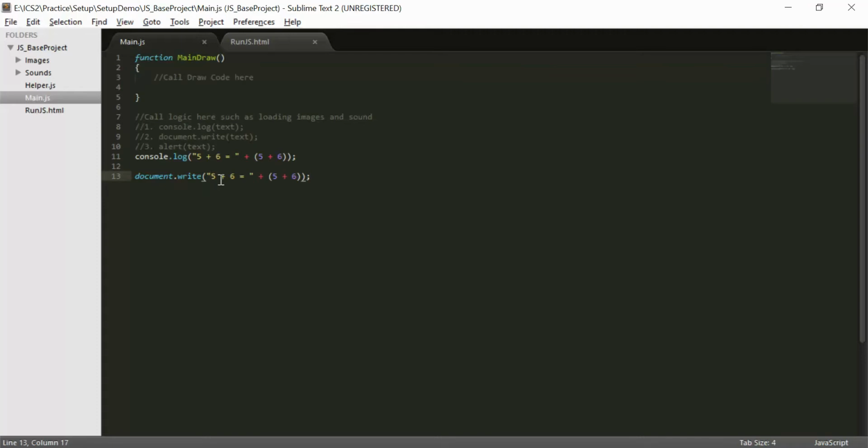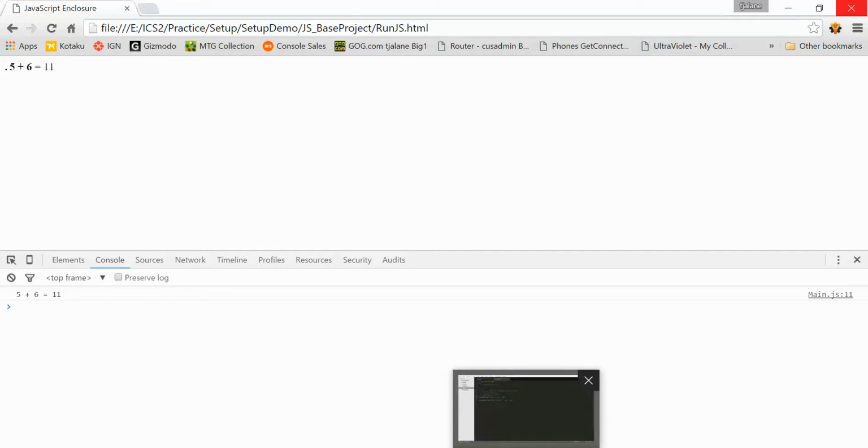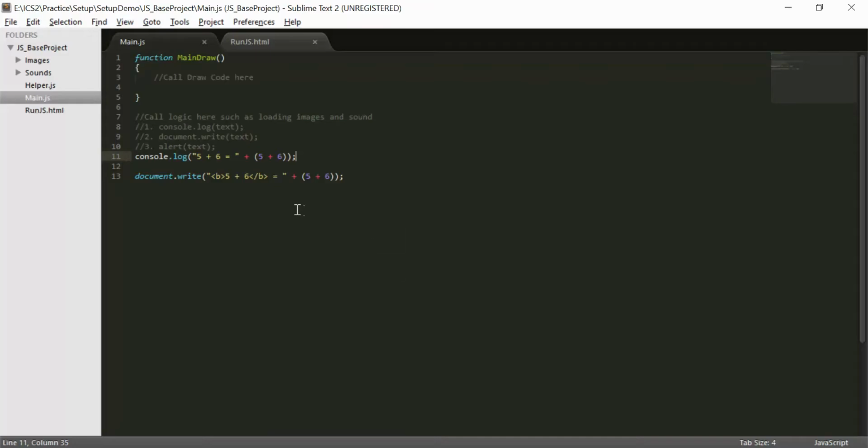Now again, as I said before, we can start adding in those tags. So let's bold the equation itself. And now when we run it, Control S to save, we should get a bolded 5 plus 6, which we do. We can add any HTML tags we want. That's not really the point of this course. If you want to learn that, you can go off and learn the tags yourself. There are a few that are important.